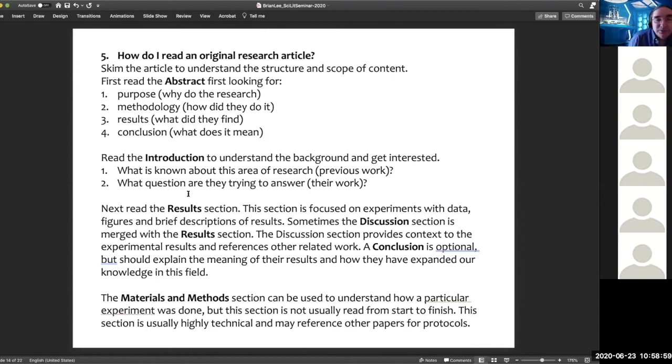After that, it's a good idea to skip to the results section. The results section focuses on the experiments that they did, shows data, shows figures. It should provide a story that you can follow. They started off with this experiment. Based on what they found with this experiment, they designed a new experiment, they did another experiment, and it should step you through and focus on the question they were trying to answer and how they were able to come to whatever answer they found.